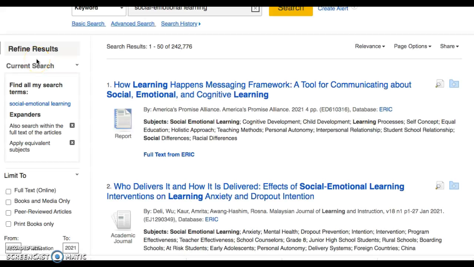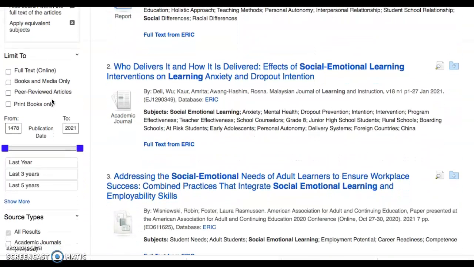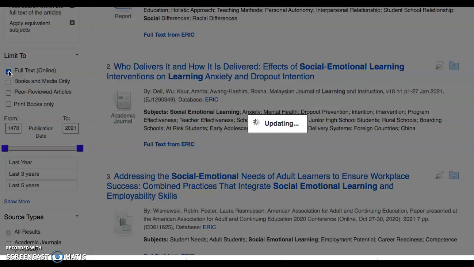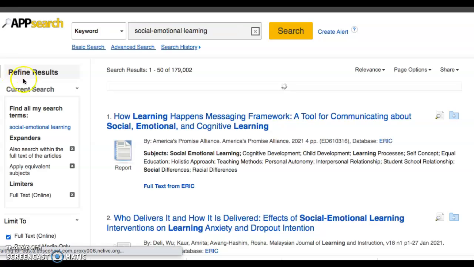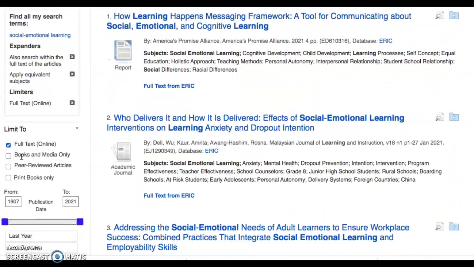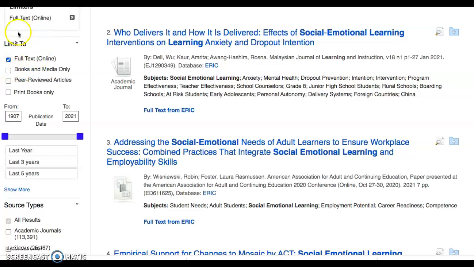When your results load, which for me is taking some time this morning, then you want to go over to the left-hand side of the screen and start to add limits. So the first limit that you want to add is to full text online, and this simply ensures that you will be able to access your article immediately. Again, my results are slow to upload and change, but you can see that I have now limited to full text online. Then you want to limit by date.